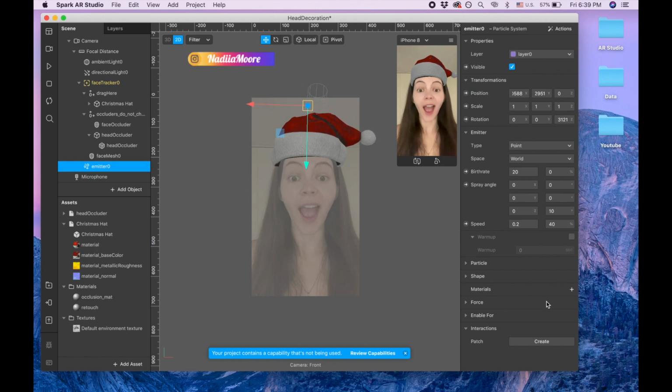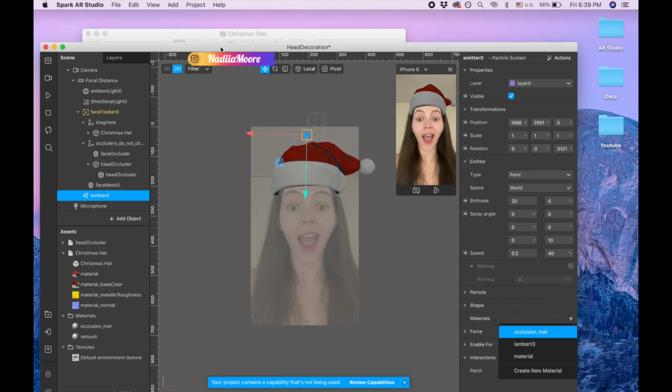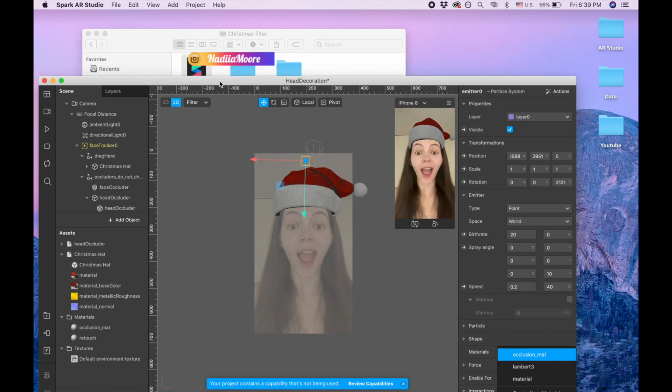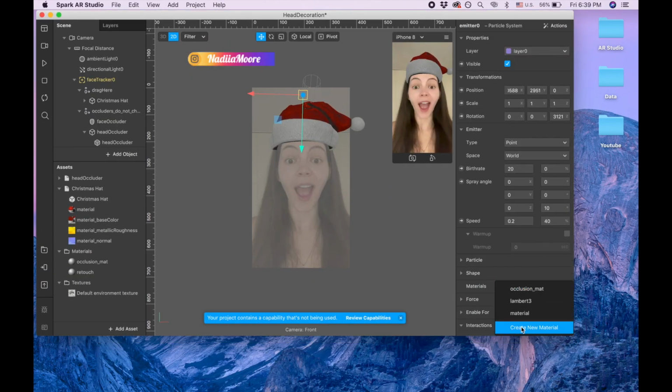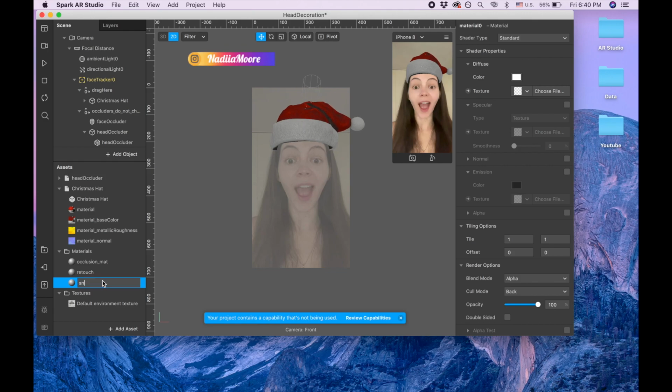Now I'm clicking the plus on add material, and let me again resize. And I'm creating a new material, and I'm gonna call it snowflakes.